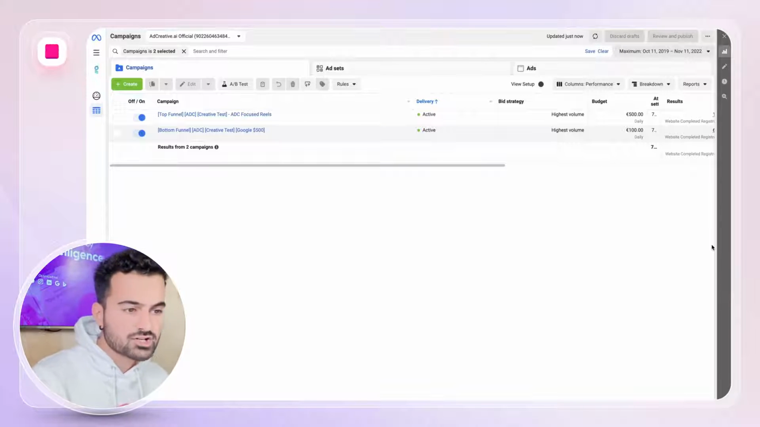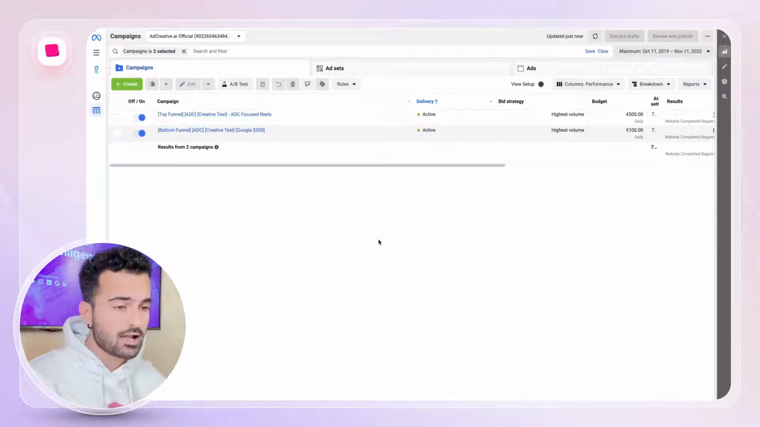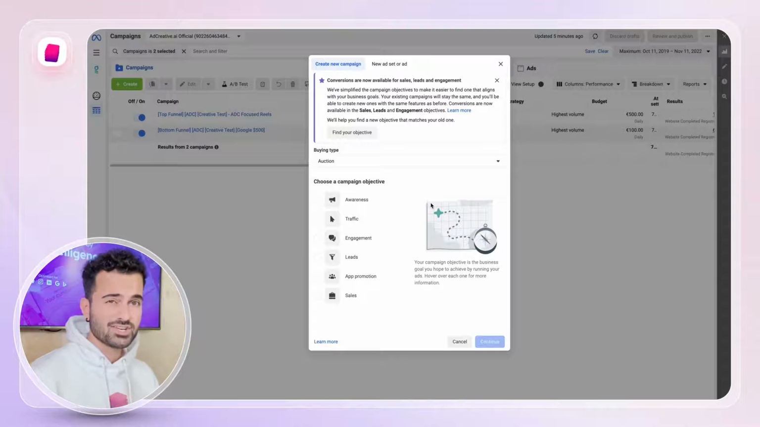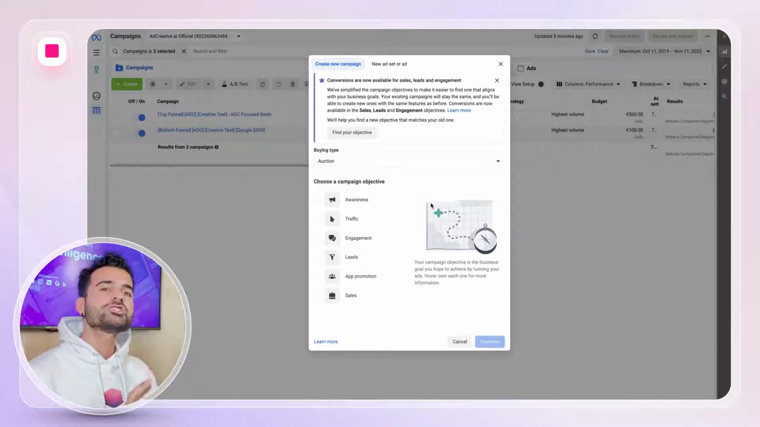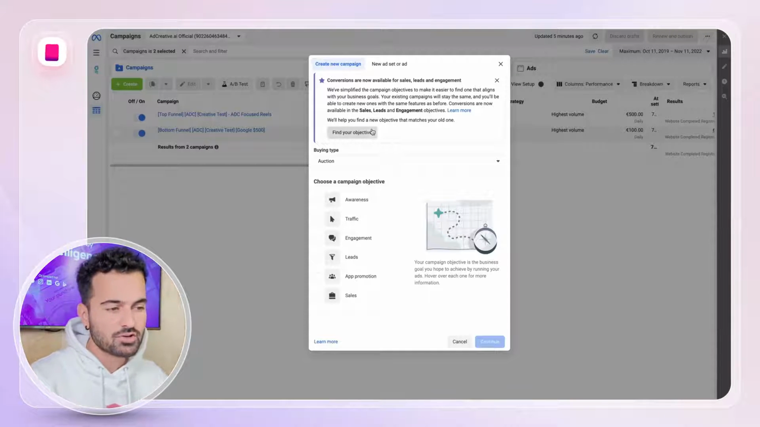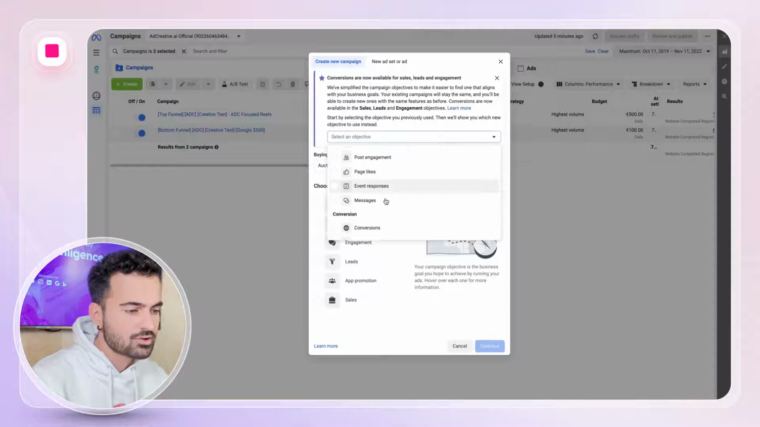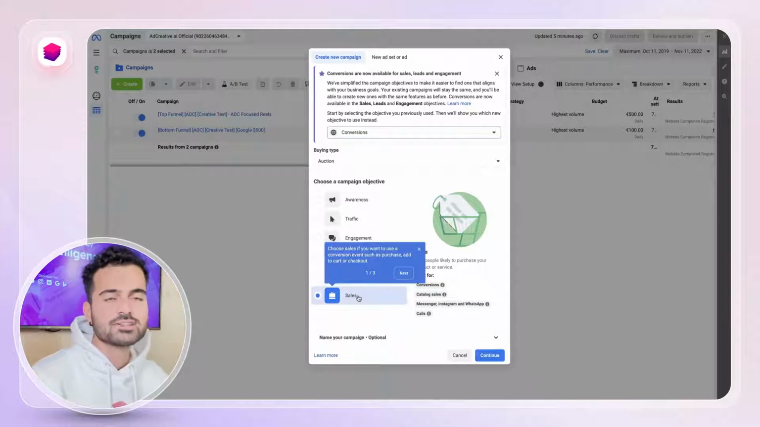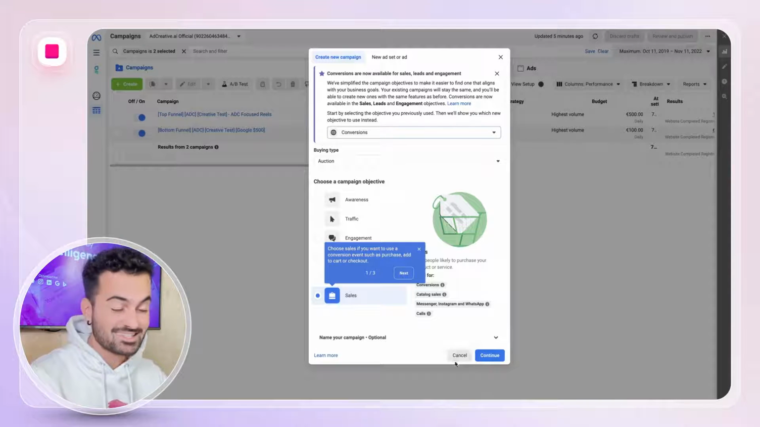I'm on my Ads Manager. This is the Ads Manager of Ad Creative AI, and I'm just going to click on the Create button. Facebook is changing a bit, and although they're changing the names and they call it sales now and before conversions, it's the same thing. So if you're not sure, you can click this find your objective, and say that I wanted to create a conversion, but names changed. They say no worries, the name of that is now sales.